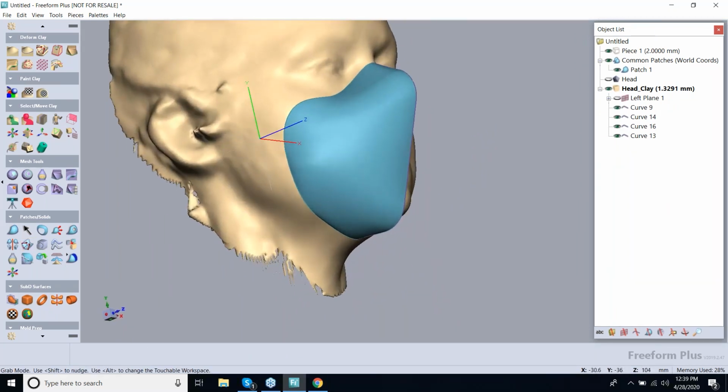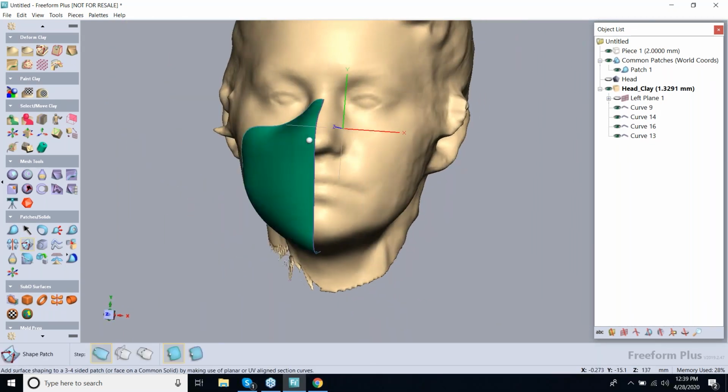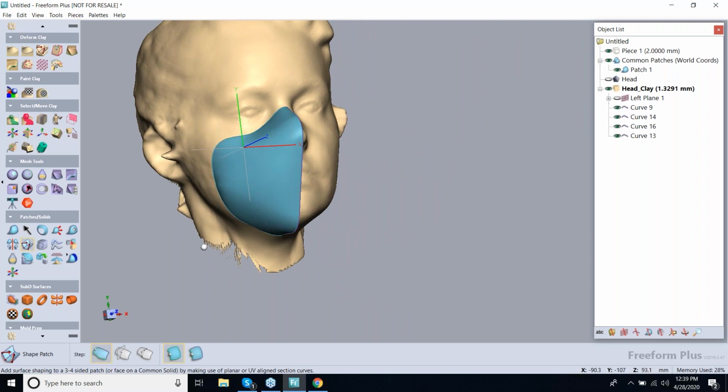Now, once I have this half of my mask, I can copy this over to the other side, and then I'll stitch them together and then convert them to clay. So again, to copy it over to the other side, down in my patches tool palette, I can select mirror patch or solids. This software can work in a bunch of different geometry types.